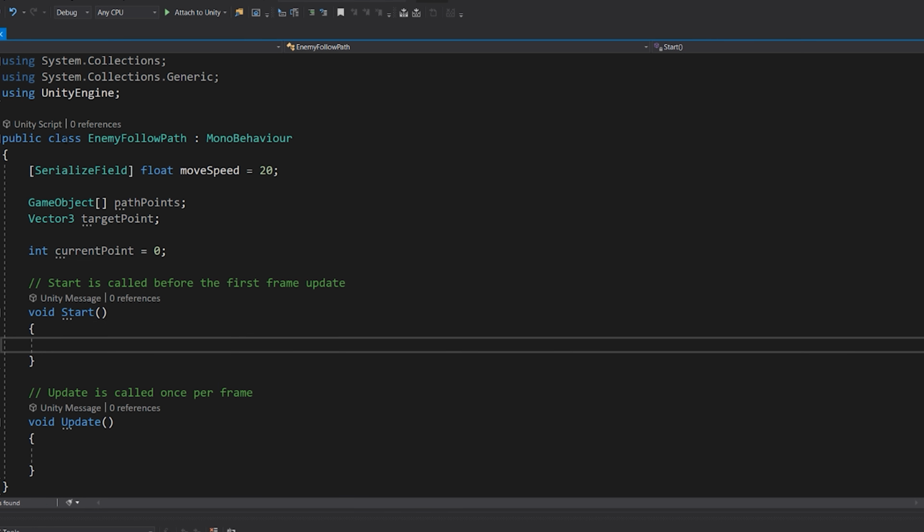Now at the start function we will set everything up. We will go to path points, and we will need to find all of the path points in the scene. And how do we find it?